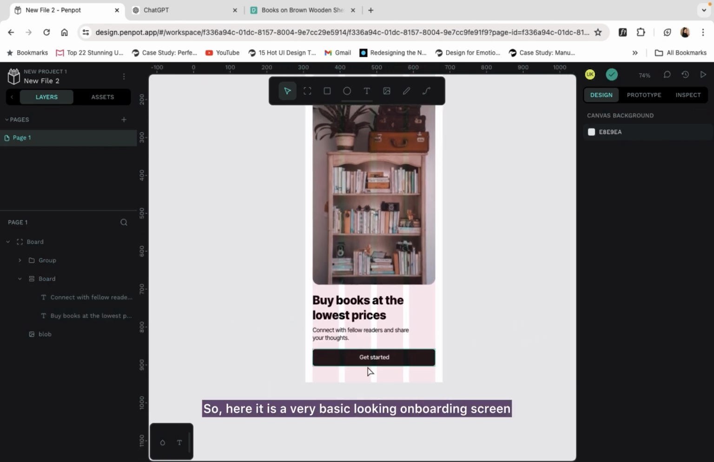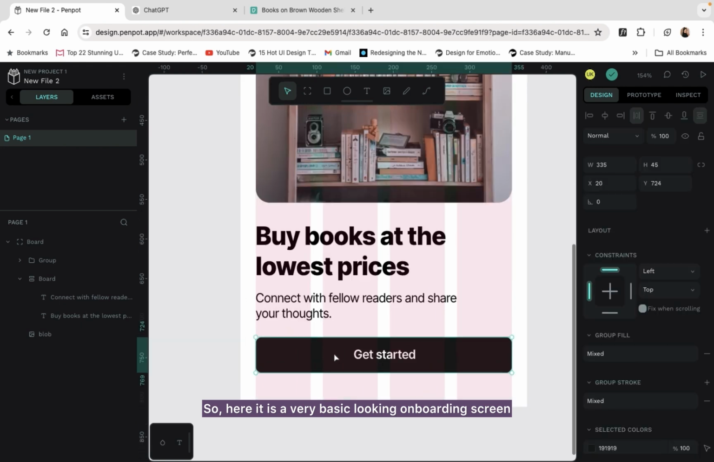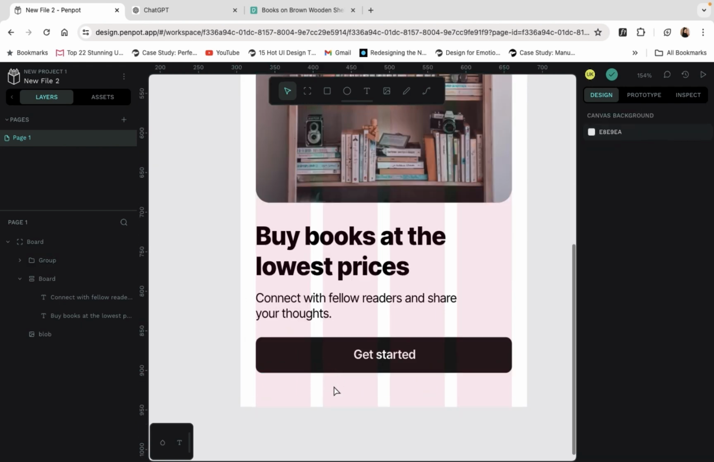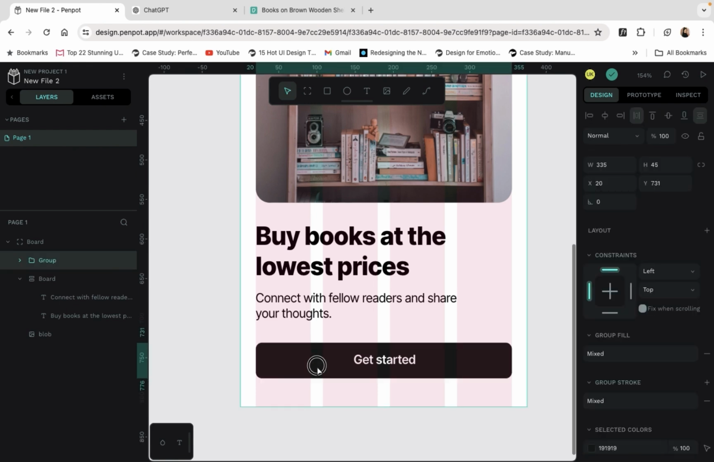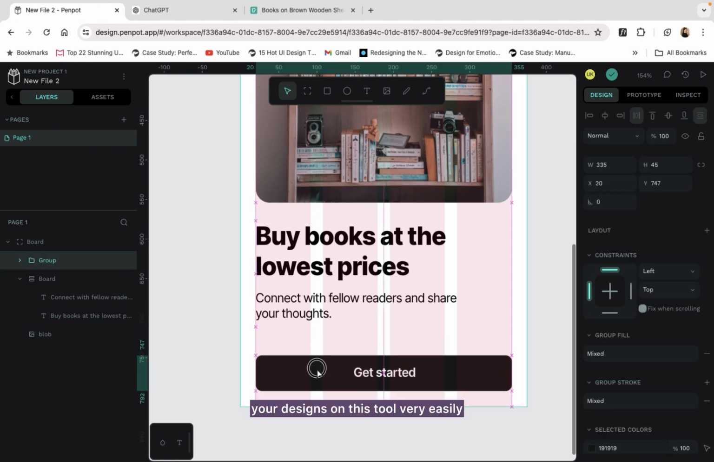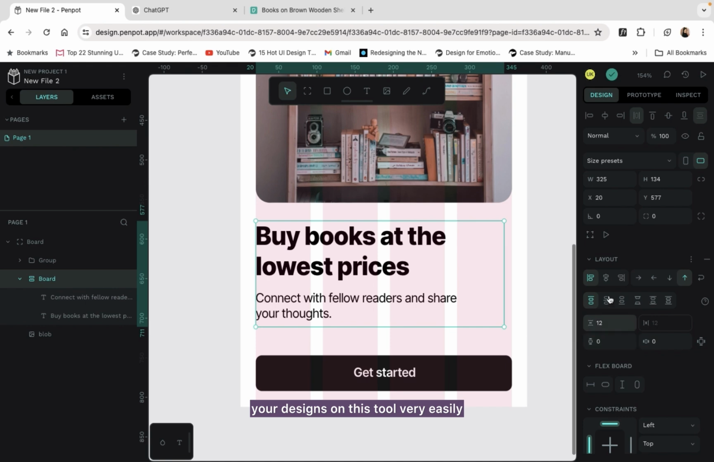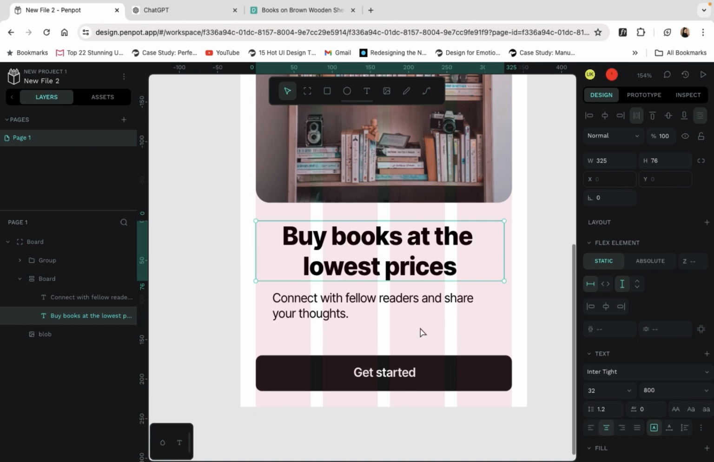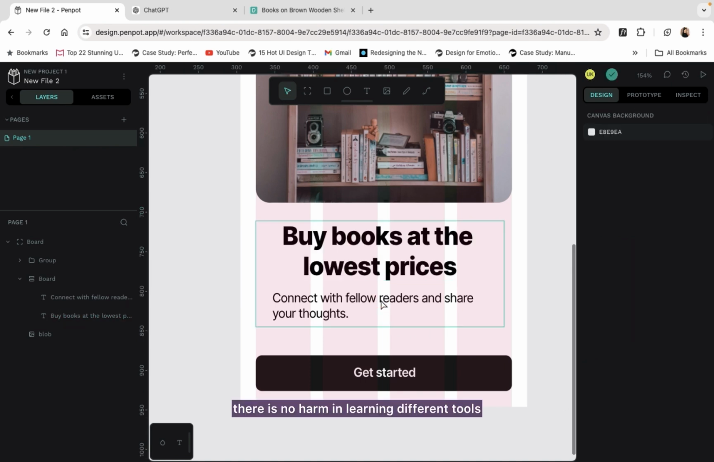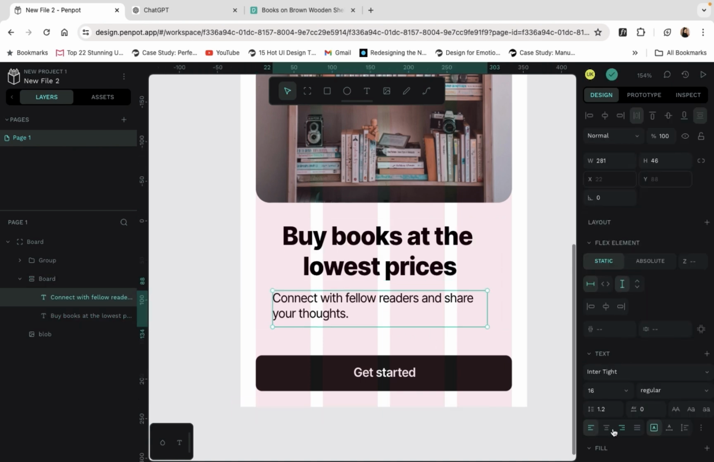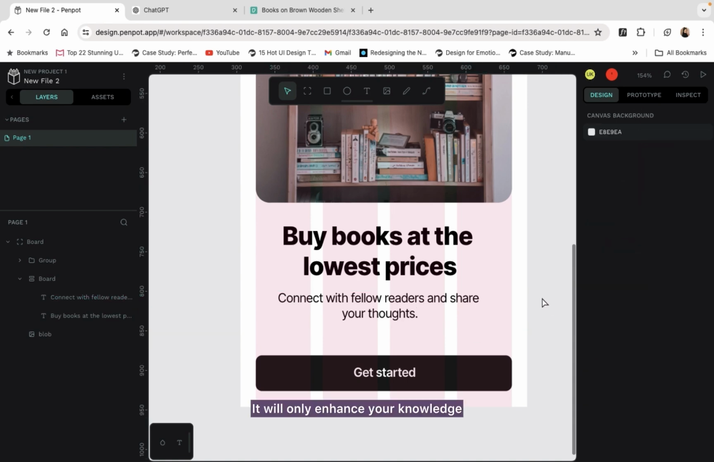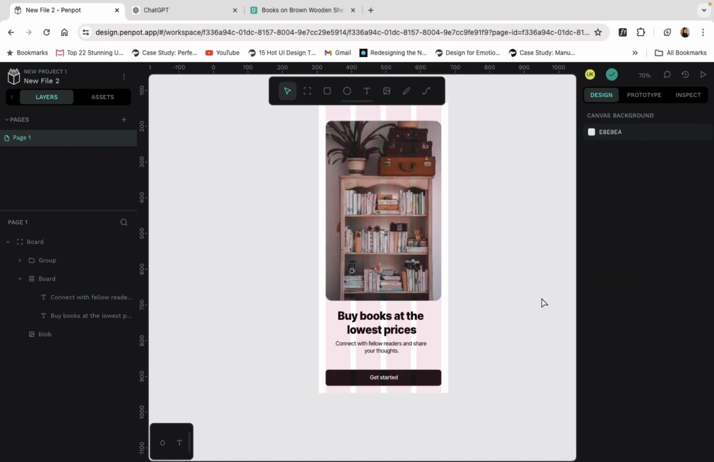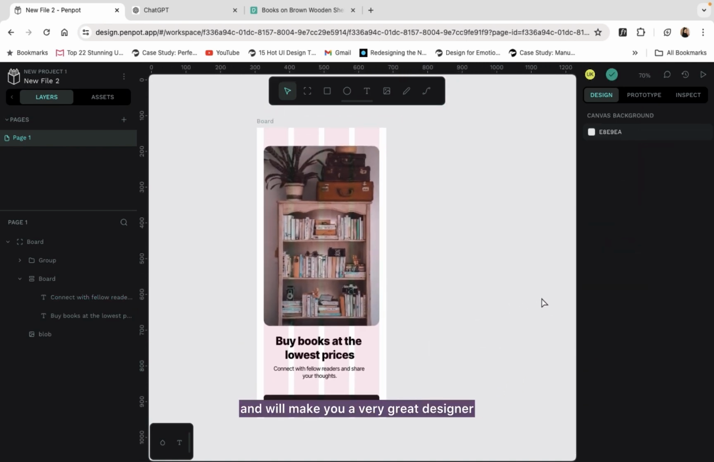So here it is, a very basic looking loading screen. I was explaining how you can create your designs on this tool very easily. It is simple, not very hard. You can try this, and there is no harm in learning different tools. It will only enhance your knowledge and make you a very great designer.